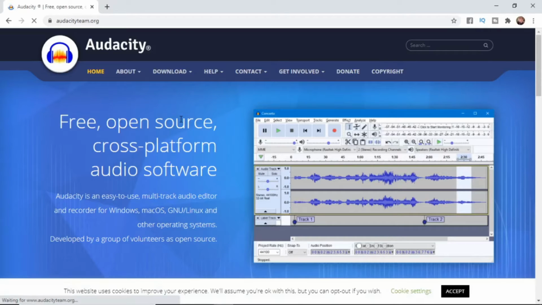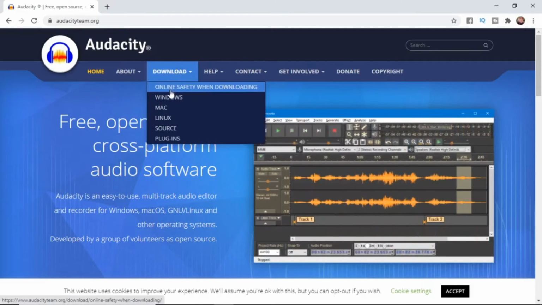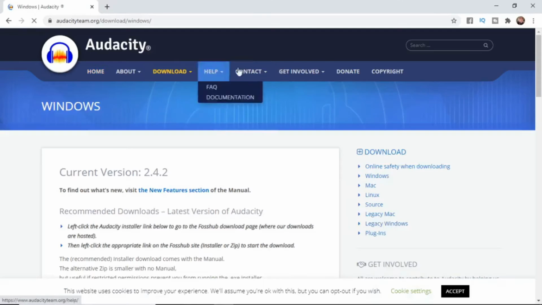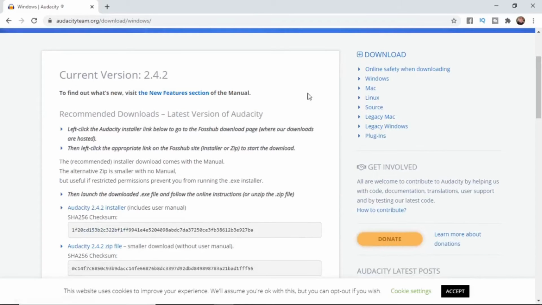But once you've clicked on here, what you need to do is go to the Downloads tab right there at the top and choose your operating system. So I'm just going to click on Windows. And then once you've done that, we need to scroll down a little bit. You can read through this if you want to do that. But if you want to install Audacity, just click on the Audacity 2.4.2 installer.